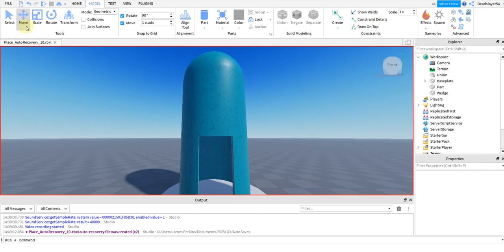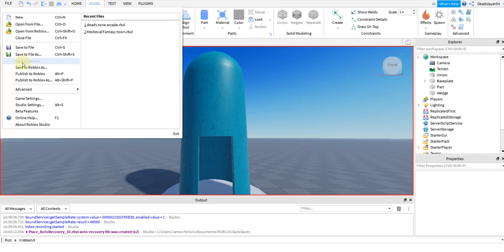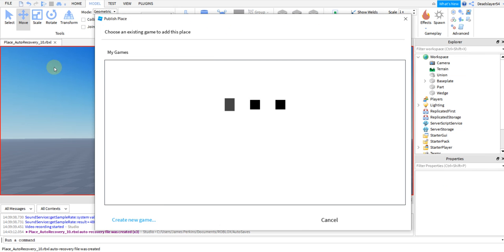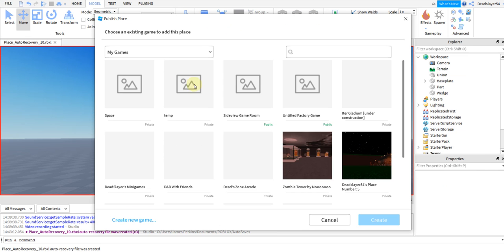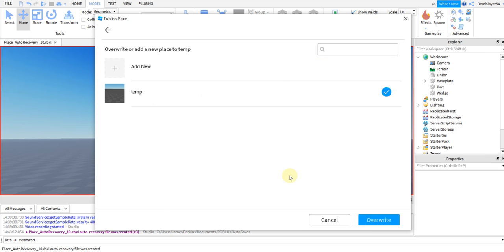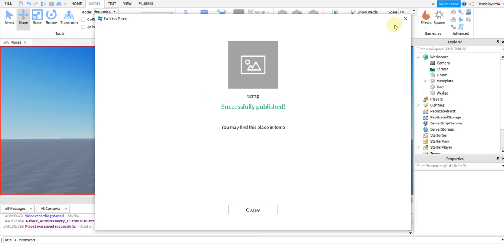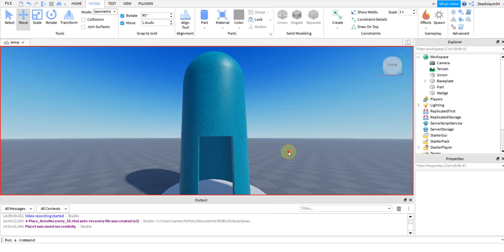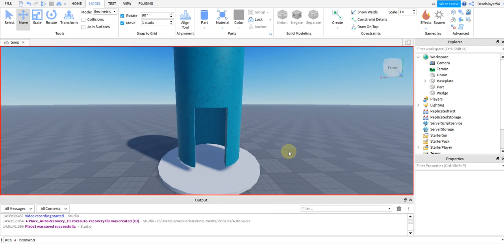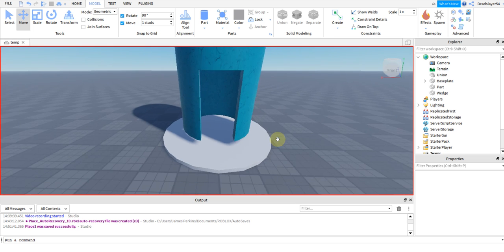So let me save real quick. Save to Roblox as temp. Overwrite. Cool. I don't have the best computer, and these videos tend to crash my studio, resulting in me having to redo the whole thing. So I'm saving now to save my place.